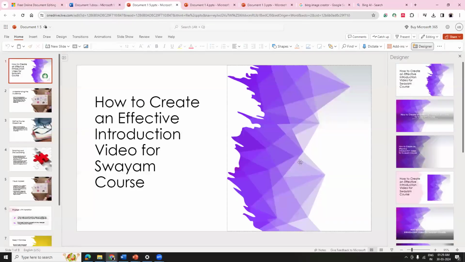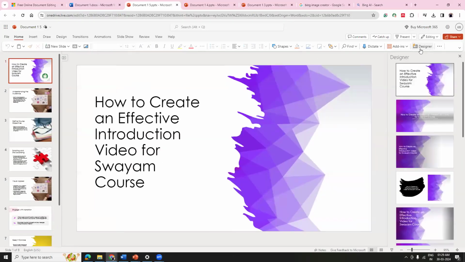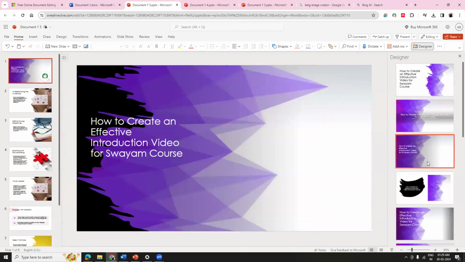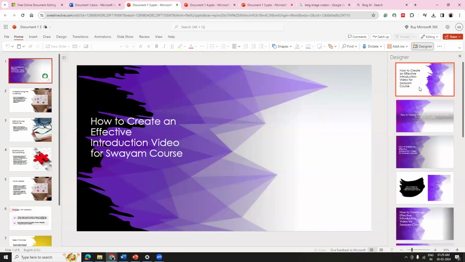Now, suppose I would like to change something in this. You can find this Designer tool at the upper right hand ribbon bar. By clicking on this, you will have plenty of options for how you want to create your slide. So you can make your slide more representative so that it will help the user to understand how you are going to create it.